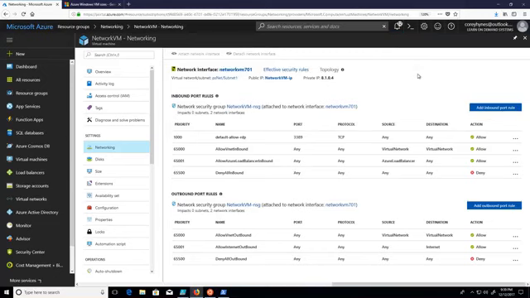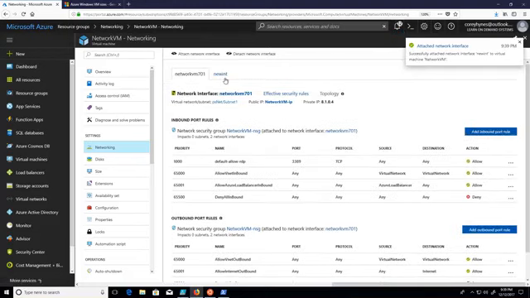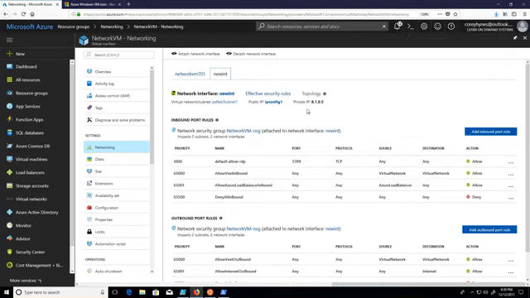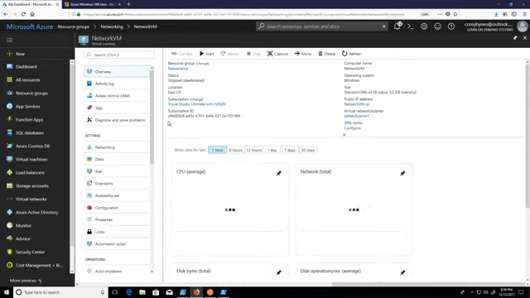Now that process does not take a terribly long time. Once it's done, we'll have a tab available for the second network interface of the VM. There we go. So click on it, and it shows the contents of the affiliated network security group, the associated IP, and then what the public IP configuration is, not necessarily the actual public IP. Go back to my overview, and we'll go ahead and actually start this virtual machine.